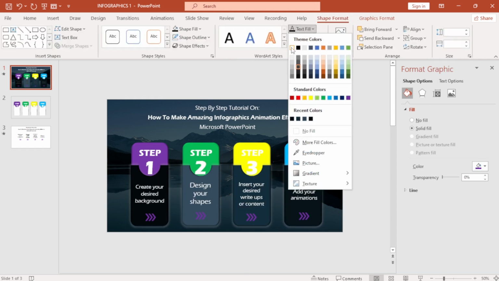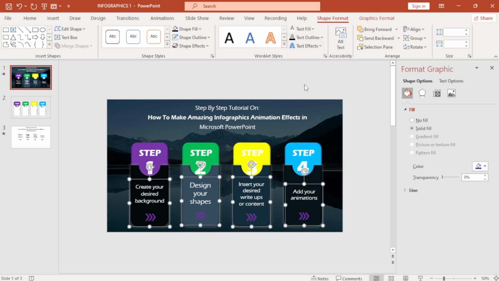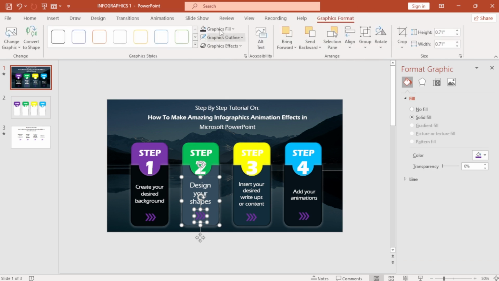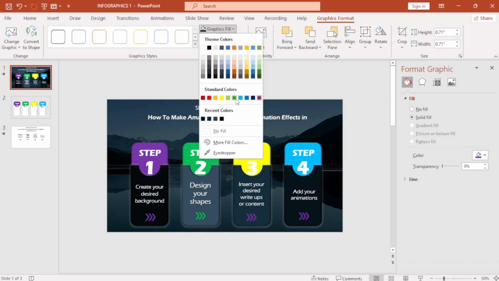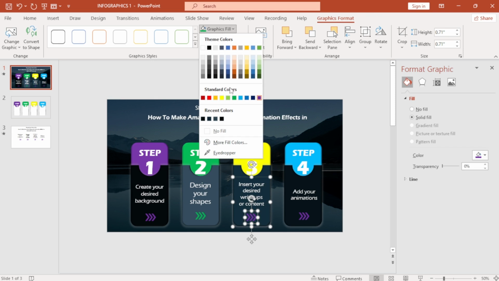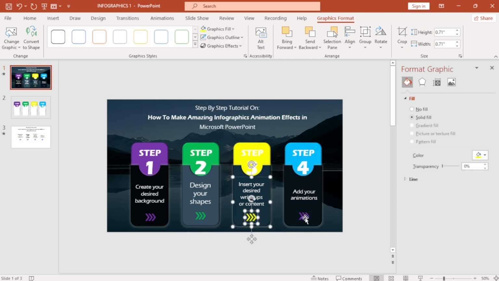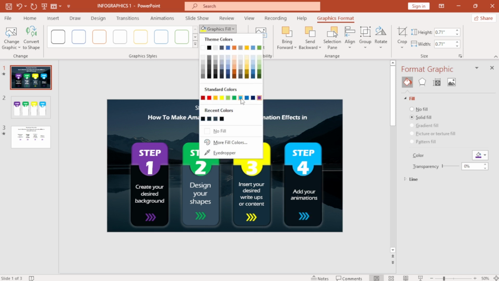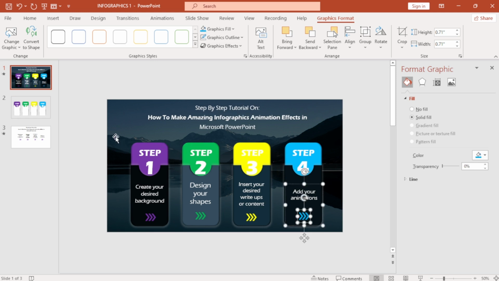Let's go to text and make it white. Also, we have our content already set. The next is we come to this. The next we come to this and make it the same color green. Come to this, make the color yellow, and then we select this and make the color light blue. Beautiful. And here is our third step.